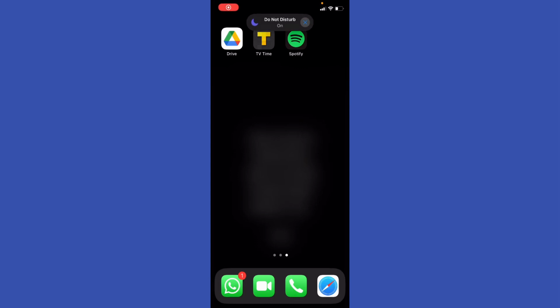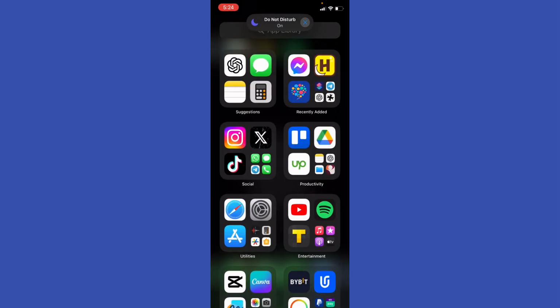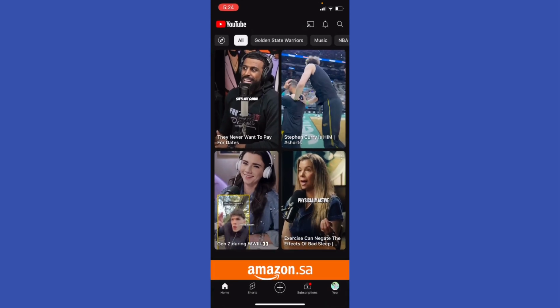How to delete all liked videos on YouTube at once. So basically, just go ahead and open up the YouTube app, and make sure that you've updated the app before you move along to the next steps.